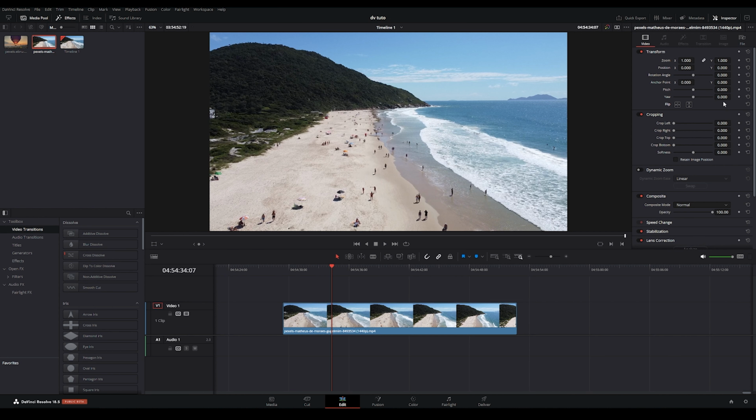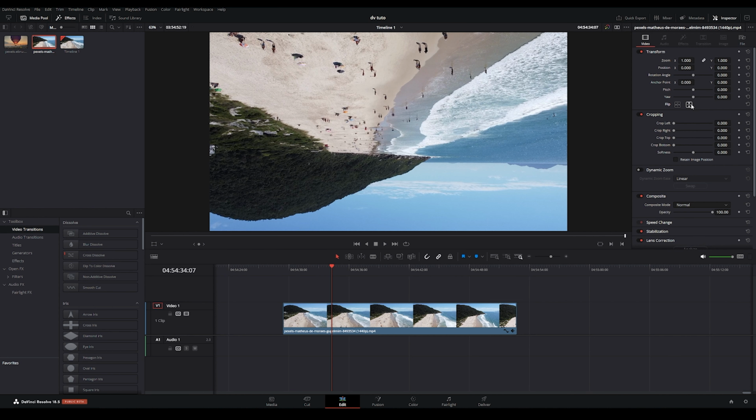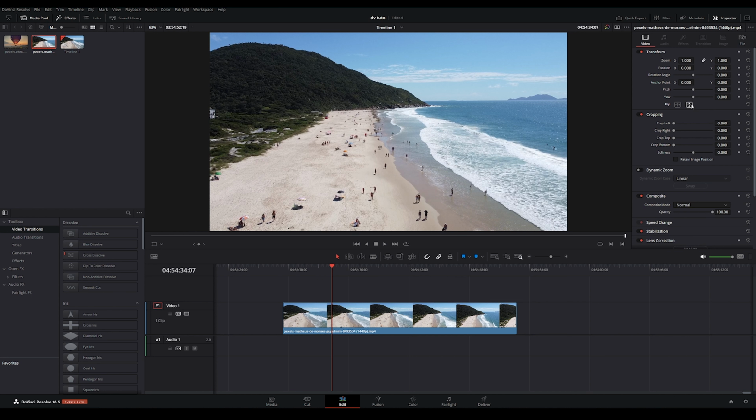And if you want to flip it on the vertical side, you click this next icon, which is going to flip it on the vertical side. So guys, this is a simple way to flip. As I said earlier, it's very easy. So on the vertical side, this, and on the horizontal side, this. So guys, that's a simple way to rotate and flip a video in DaVinci Resolve.